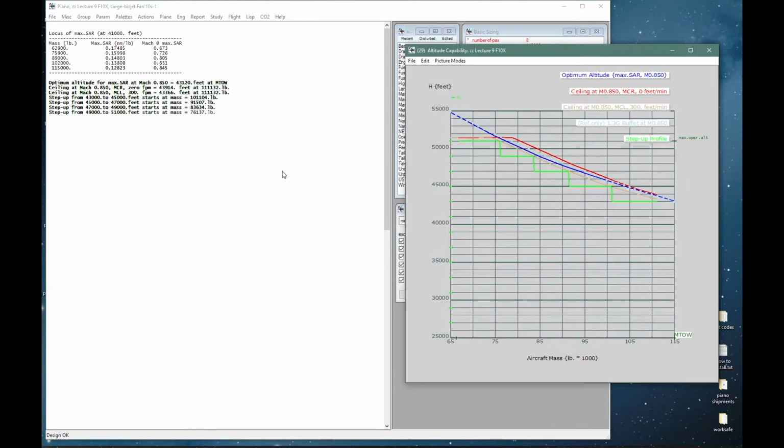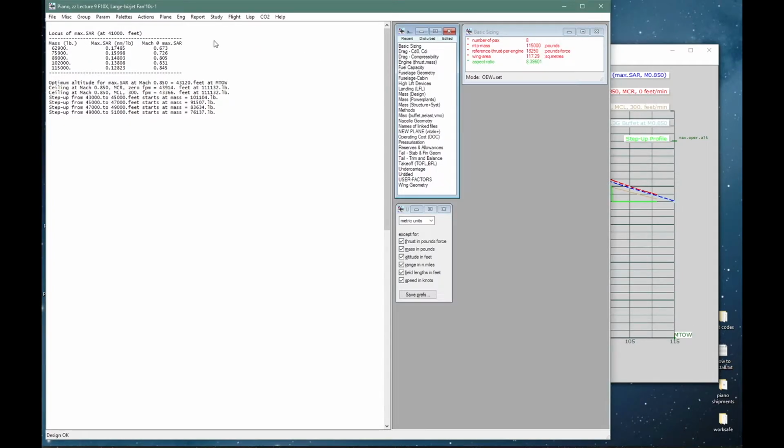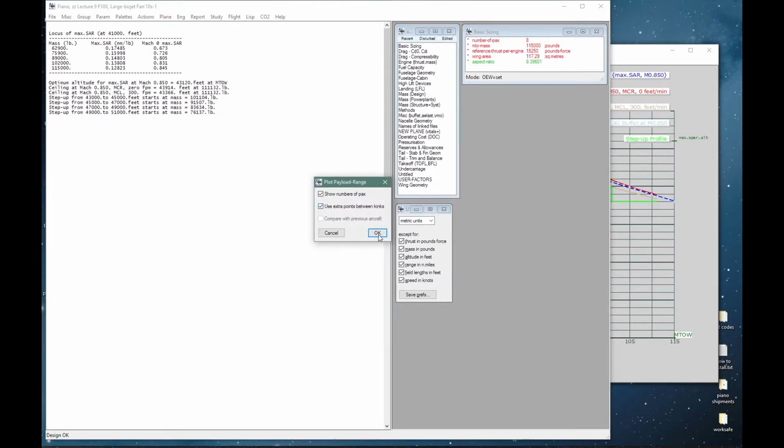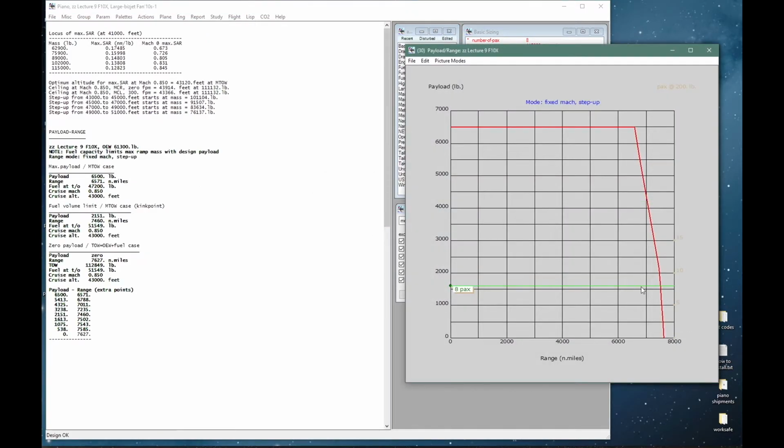Altitude versus mass. This time our ceilings and our optimum are quite close to each other, and they're typically a lot higher than those of airliners because of the low wing loading and high thrust to weight ratios of business jets. Payload range. Design range is fuel capacity limited as expected.